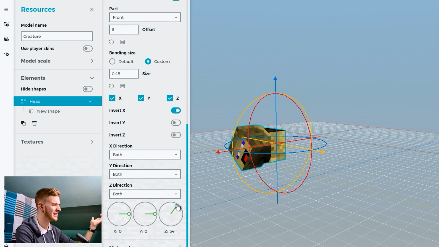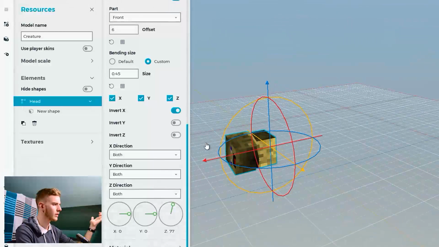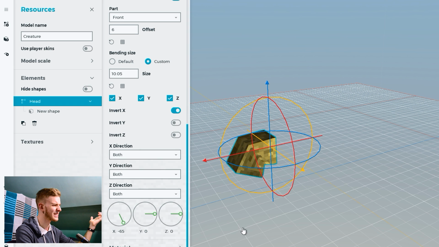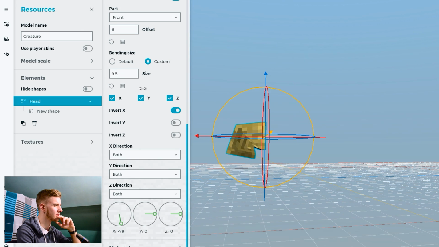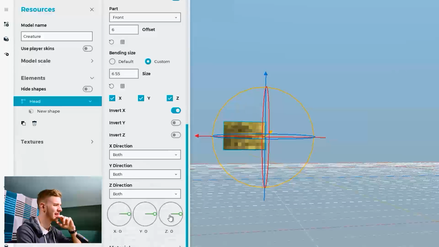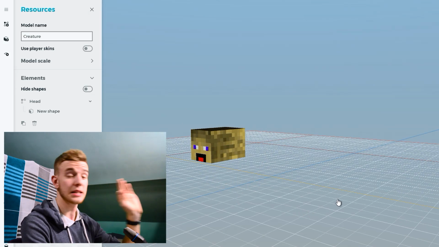If I go to Z, yeah, we probably don't want that. Although, if we increase the bend size, that looks much smoother. So let's go for the bend size of 10. Yeah, that looks ugly. Then it looks round. Let's go for something in between, like a 6, which doesn't look too horrible, I guess. Yeah, let's go with 6. So this is now my head.